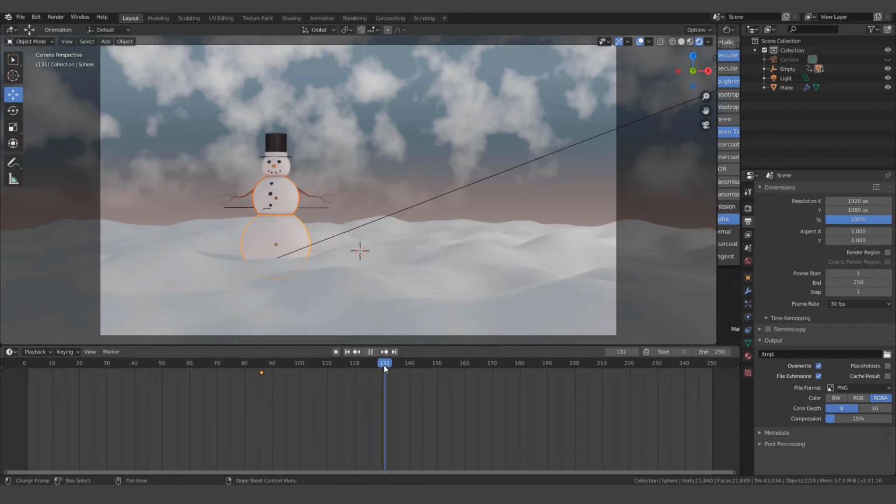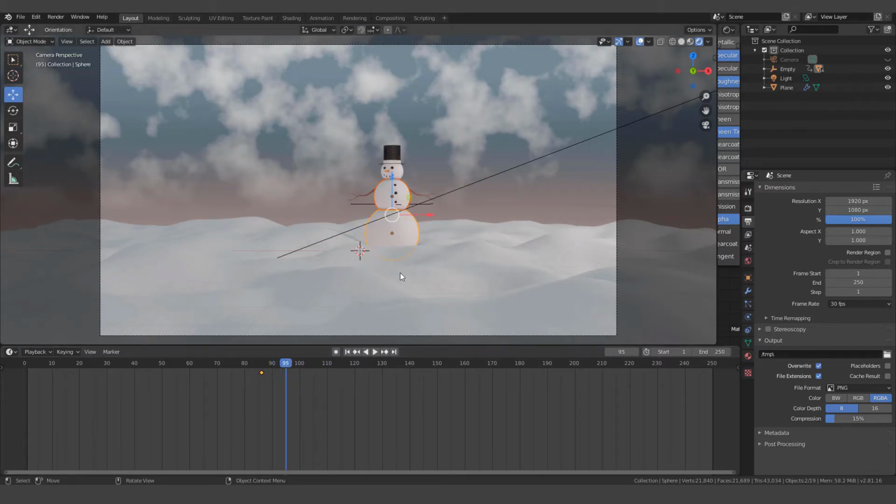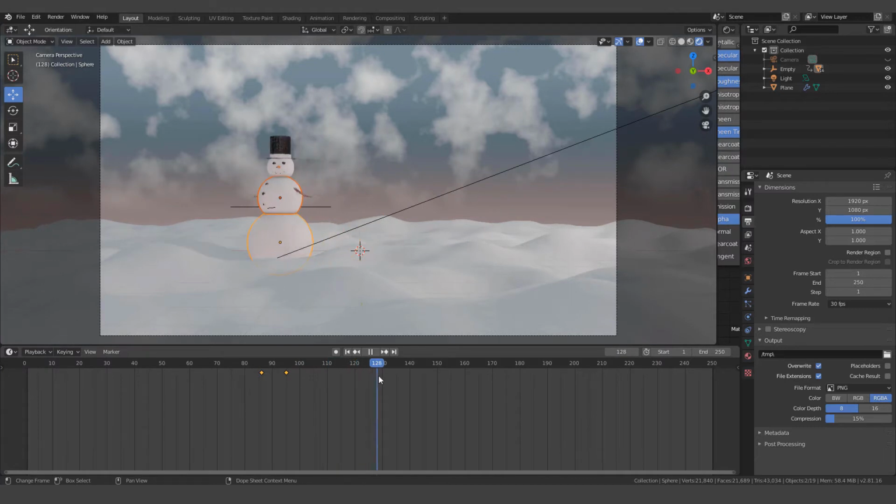We want his, let's come just a little bit further, like say frame 95, and let's go R, Z, and turn his whole body towards where he's going to go. And then we'll hit I, location, rotation. And then when he comes into this next position at frame 130, his body needs another turn.